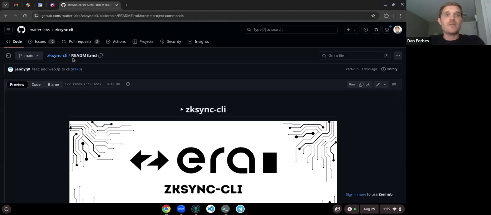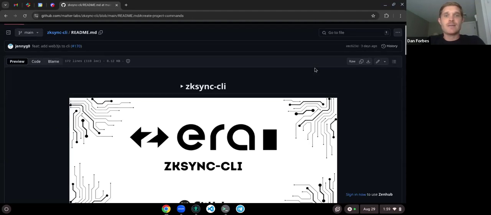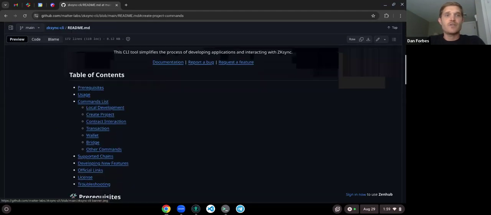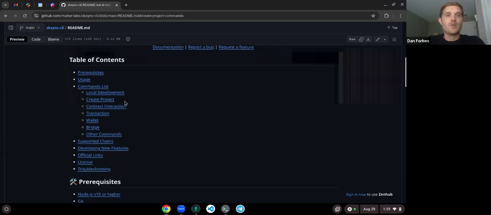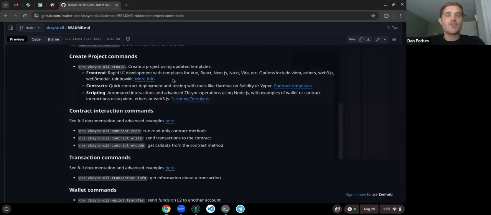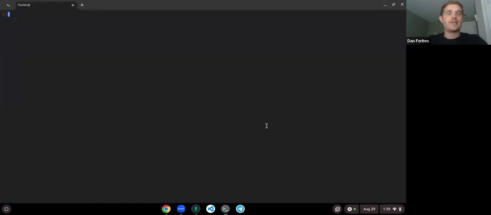I'm here on the GitHub README for the ZK Sync CLI. You can see there's all sorts of usage documentation here, but what I'm interested in today is using it to create a project. And that's pretty simple. We just use the npx ZK-Sync CLI create command. So let's open up a terminal and get started.